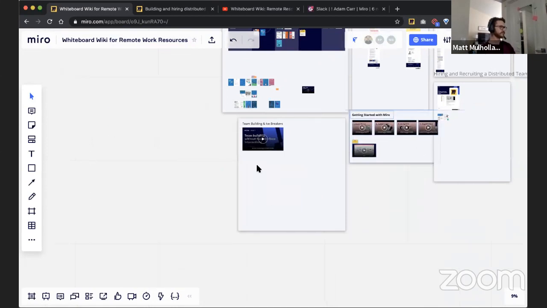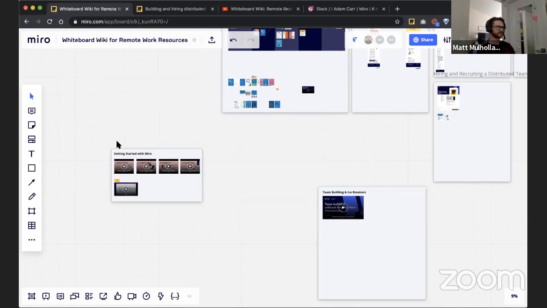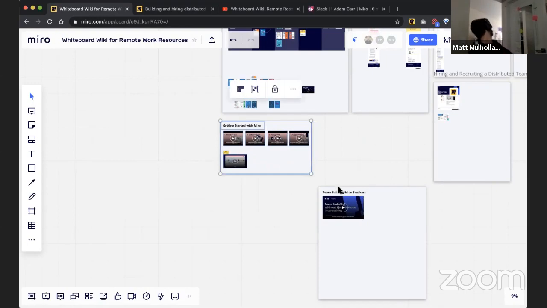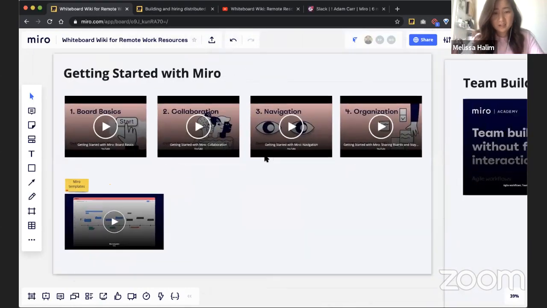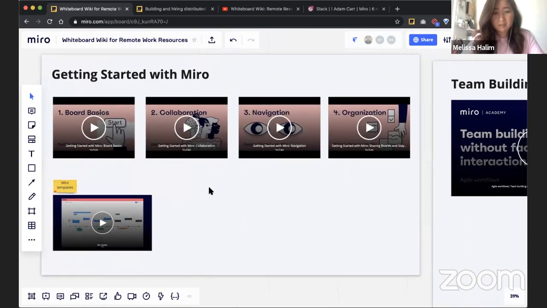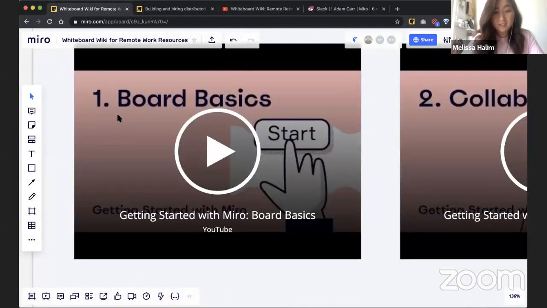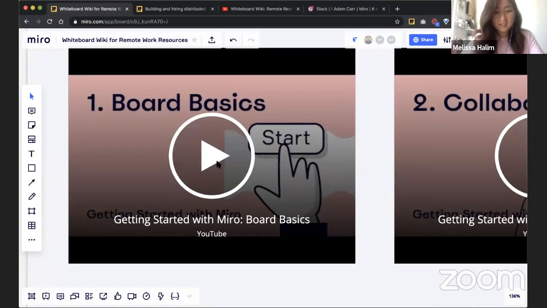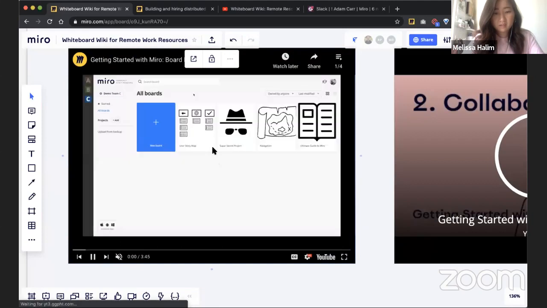I have this team building frame over here. While you're building that, I'll do some little tours here. As you can see, there's all sorts of different content formats you can add to a board. These are all videos. What's great, and this is great for something like onboarding, is you can drop in the video link there and it'll play right directly on the board.